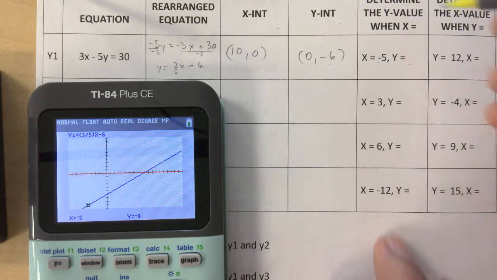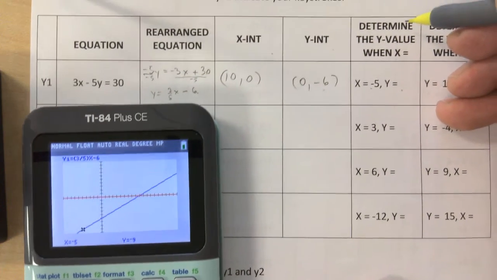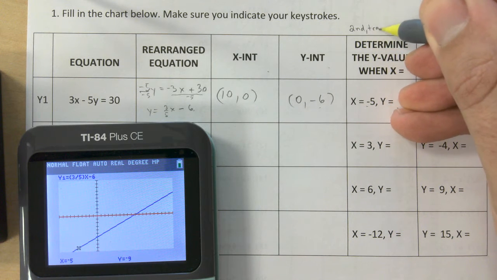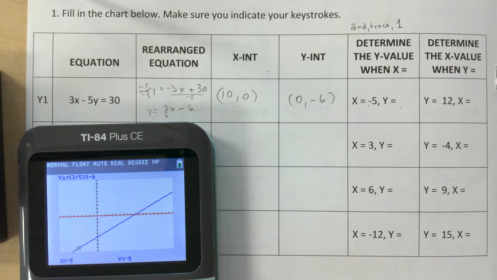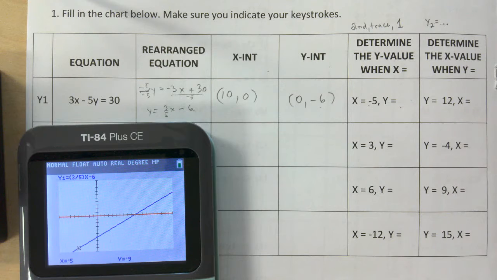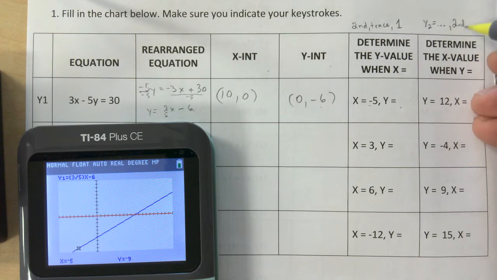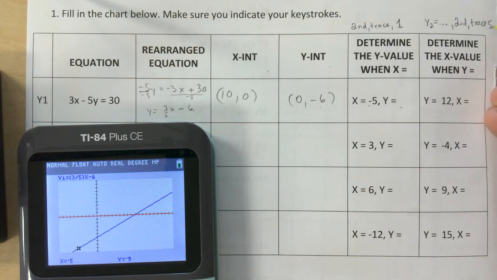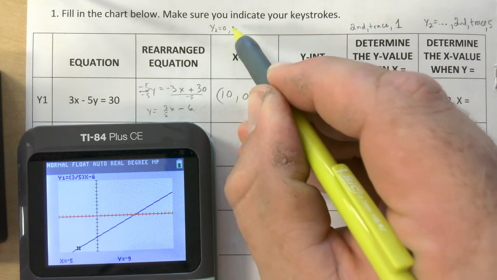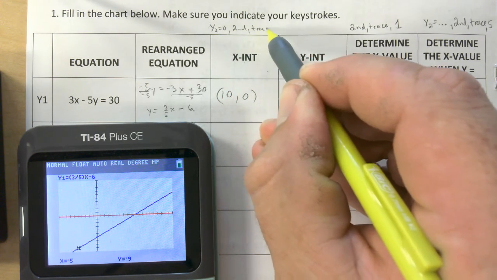How about we do this? At the very top of this handout, I'm just going to go second trace 1, just as a reminder. And this is going to be y2 is equal to ... because you don't know it changes, right? And then it's going to be second trace 5. Here, for x-intercept in particular, y2 is equal to 0, second trace 5.